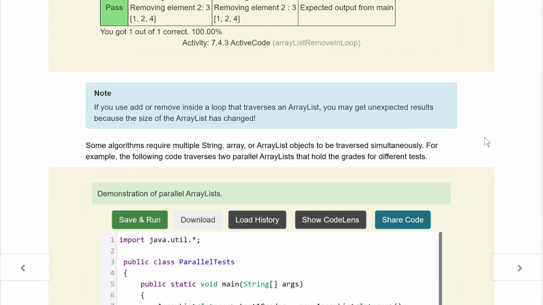If you add or remove inside a loop that traverses an array list, you may get an unexpected result because the size of the array list has changed. So again, kids, if you're nesting loops, be very careful if you're adding or removing because it's going to change as we do it.